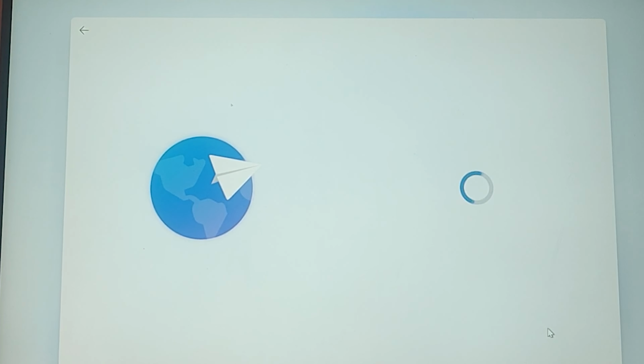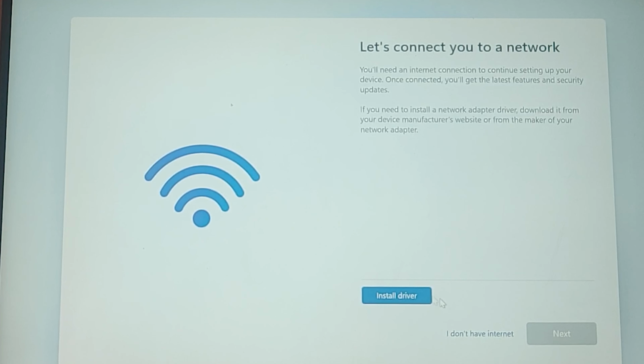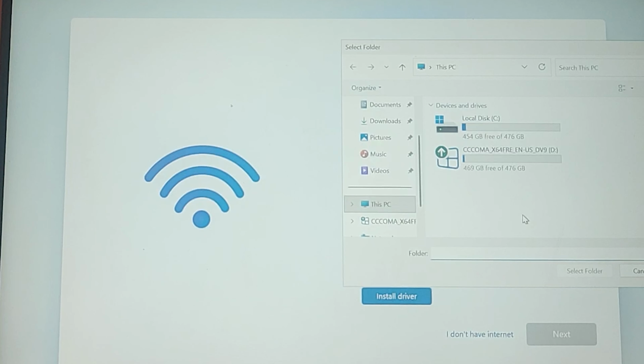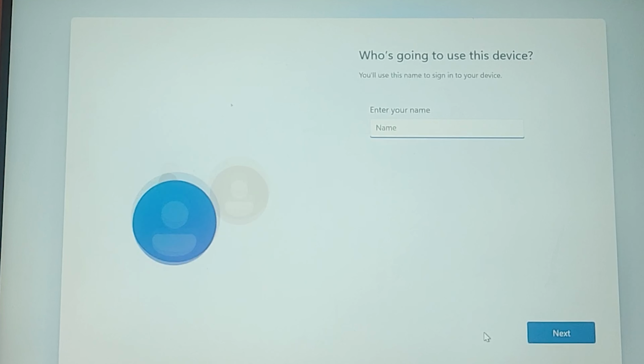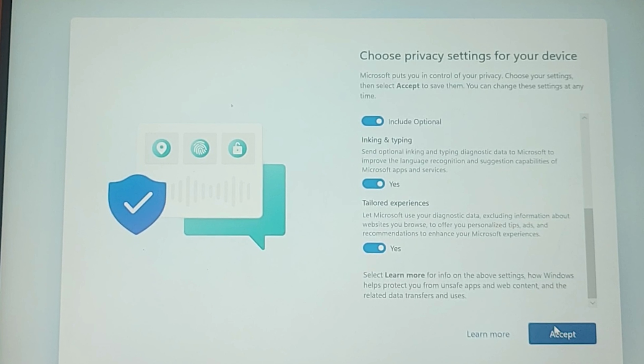Click Yes. If you don't have the internet driver or you can't connect to the internet, just click on I don't have internet. Name the PC. Accept.